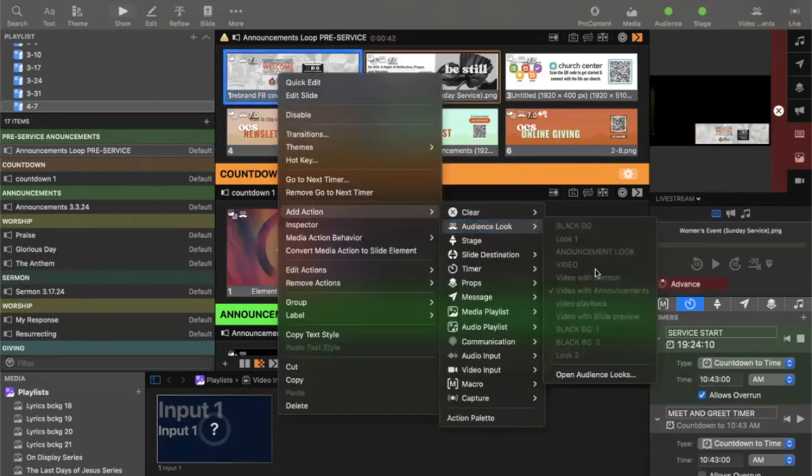different looks. Now, some of this honestly probably needs to get cleaned up a little bit to make it more streamlined. You really only need maybe three looks. Video is the main one that we use, video with sermon, and then video with announcements. Those are the key three that we use.